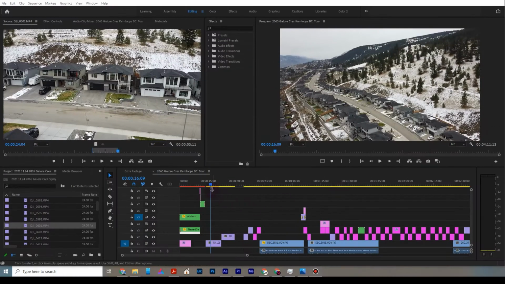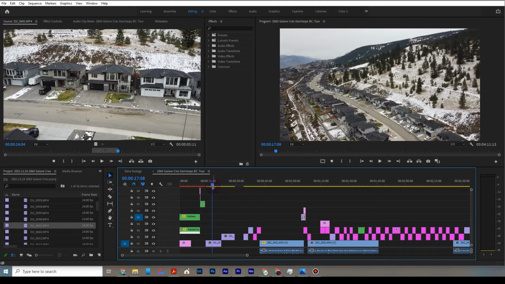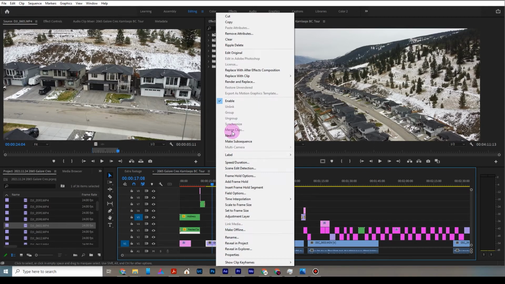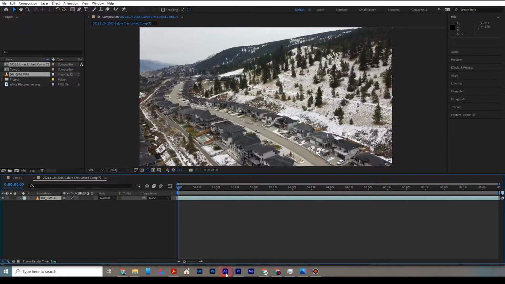So I've got my two clips here. I've got them back to back. Now we want to be able to see, of course, which house we're trying to sell here. So we have to stick a little place marker above this guy. So let's do that. We've got our two clips here. I'm just going to right click, replace with After Effects composition, and then we'll hop over to After Effects.